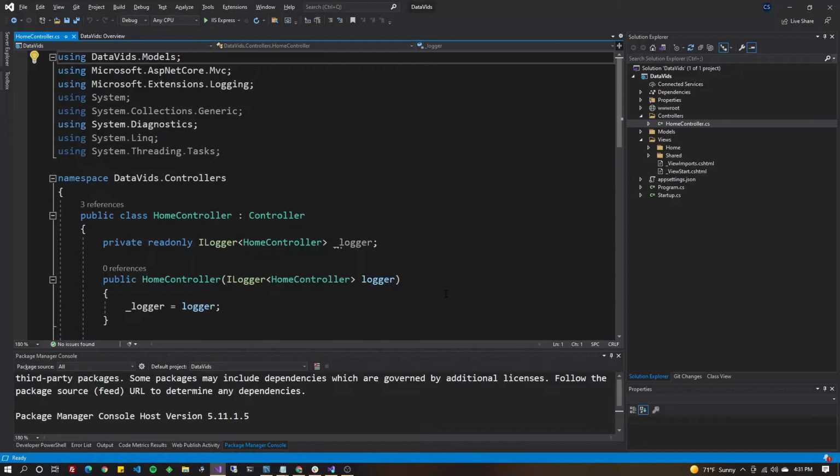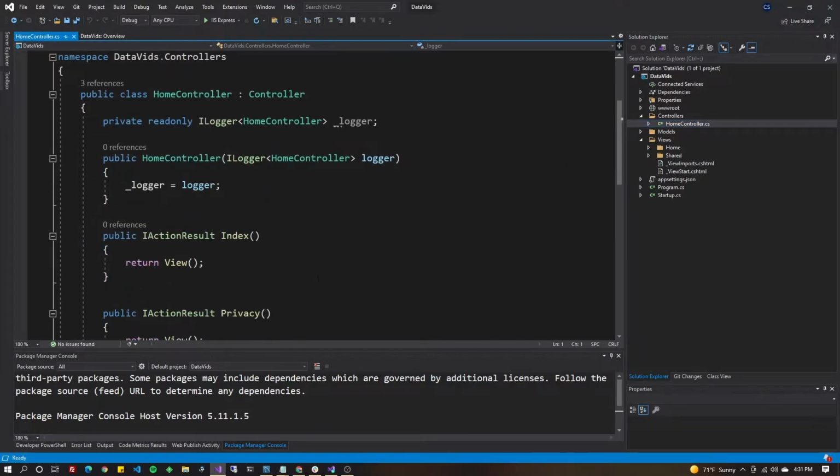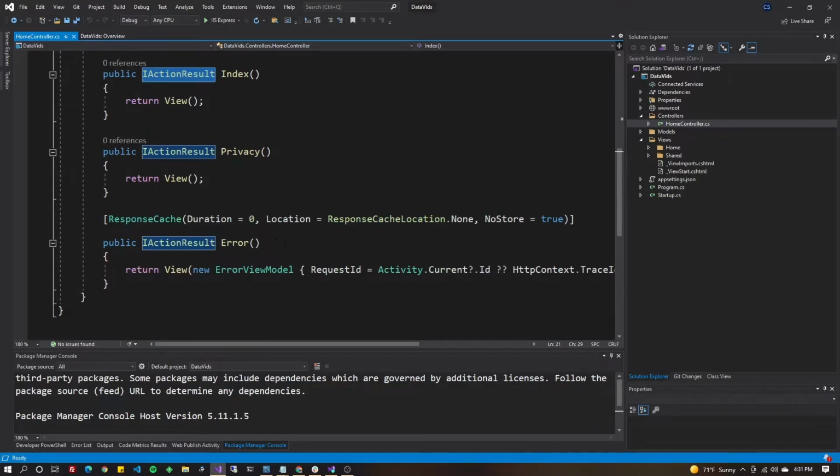I have here a brand new MVC application written in .NET 5. And straight out of the box, if you go to the home controller, you can see there's lots of action results, which are using the IActionResult interface. And we've got views, and these are just standard CSHTML views, right?